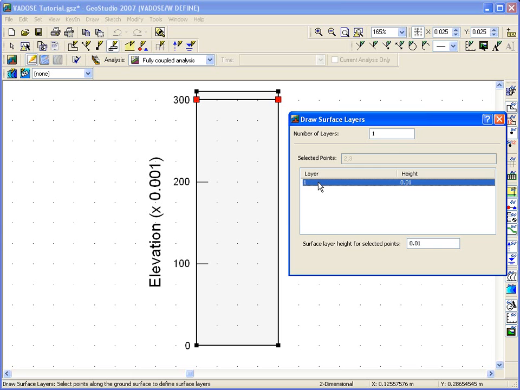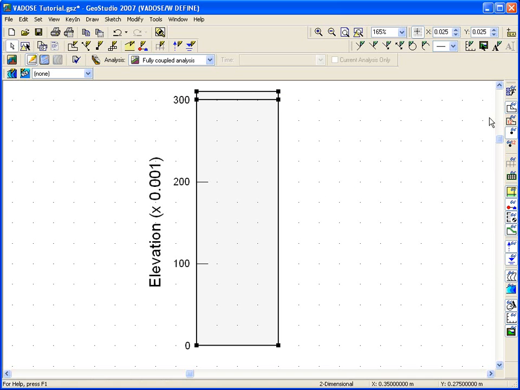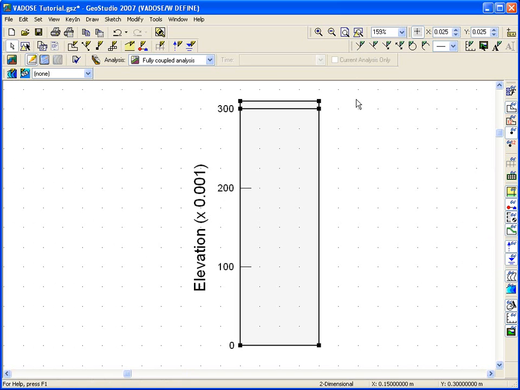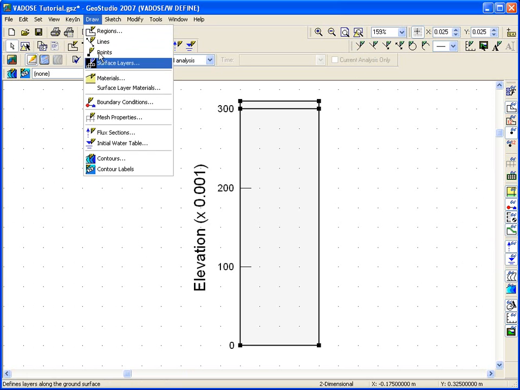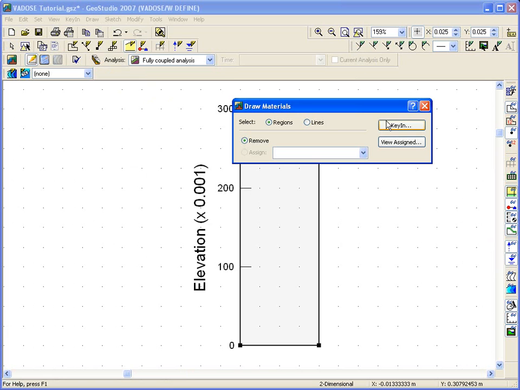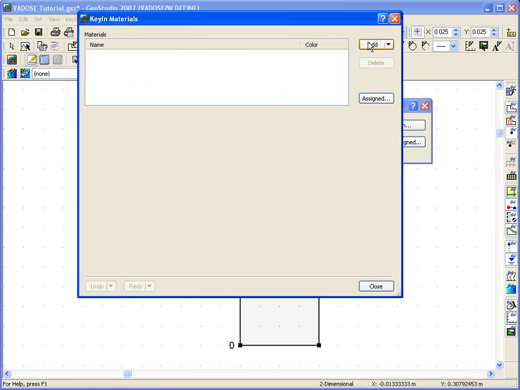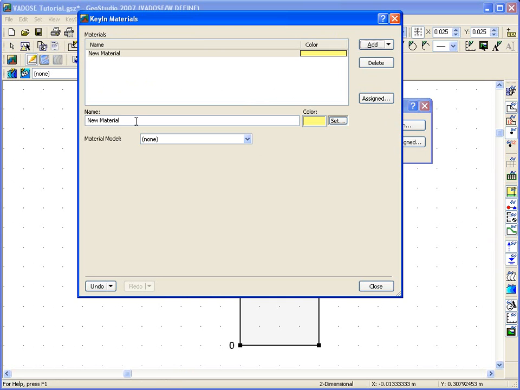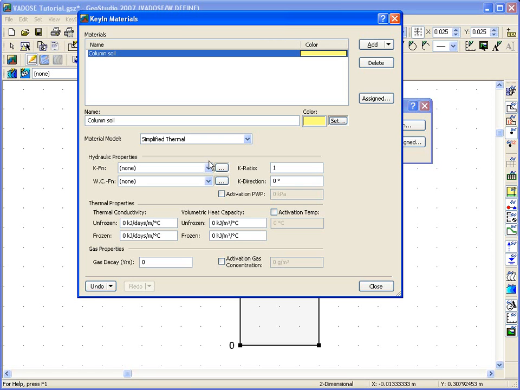Materials are first created and then assigned to geometry objects. Choose Materials from the Draw drop-down menu. Click on Key In to create a material. For this analysis, we are going to use a simplified thermal material model, which means that we can define simplified thermal constant values instead of functions. But we'll still need to define both a hydraulic conductivity and volumetric water content function for the hydraulic properties.